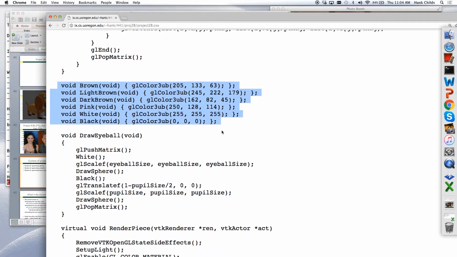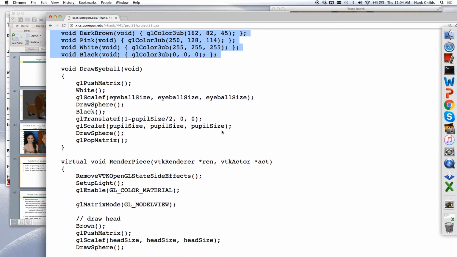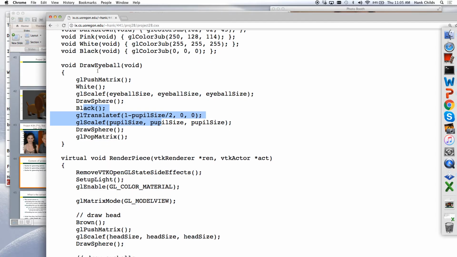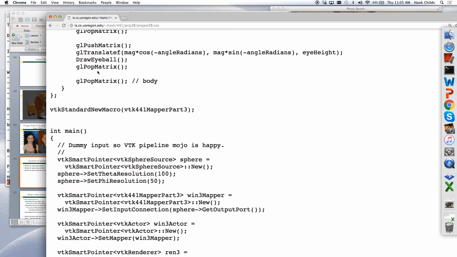And then I have some routines. You have a draw eyeball routine, and the eyeball sets up an eyeball. It's white. It scales it to whatever the eyeball size is, and it calls draw the sphere, and then it calls black, and it does a translation and a scale to the pupil size, and it draws a second sphere relative to the first sphere. So that makes an eyeball, and then I think, do I have a head in here?